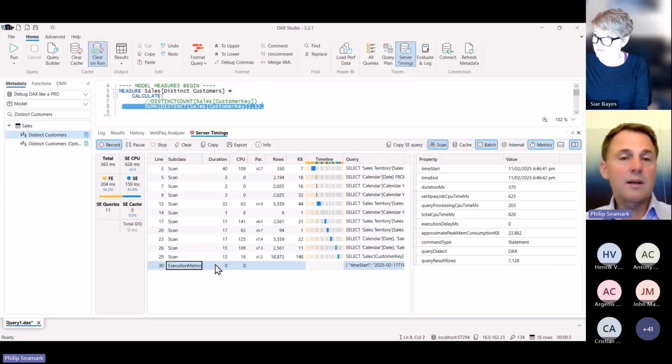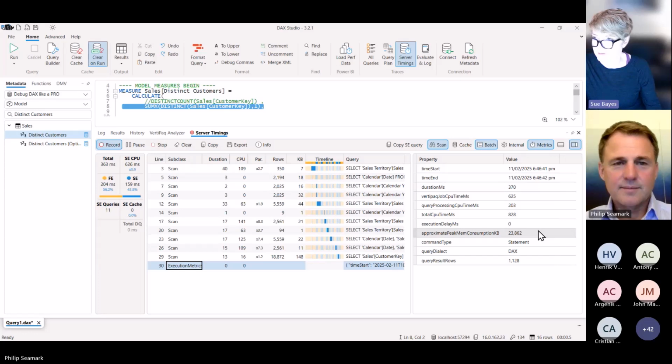Now, this is available in a classic Profiler trace. If you're using Log Analytics or the new workspace monitoring, that should also be available. But it is included now in DAX Studio, and there's a few other interesting parts in here as well that might be of use. So, brilliant.